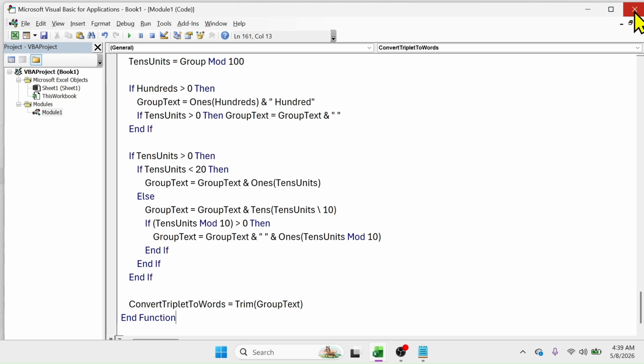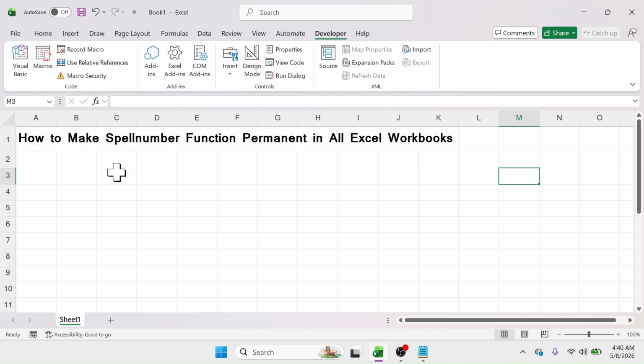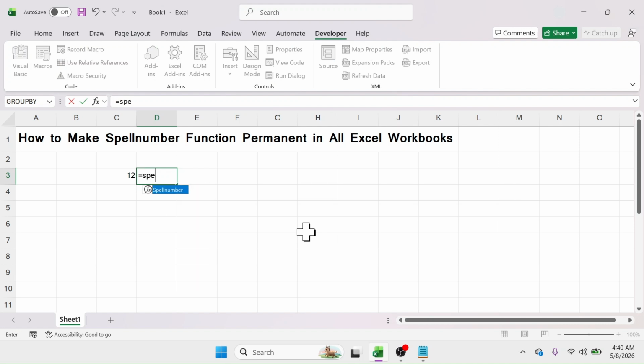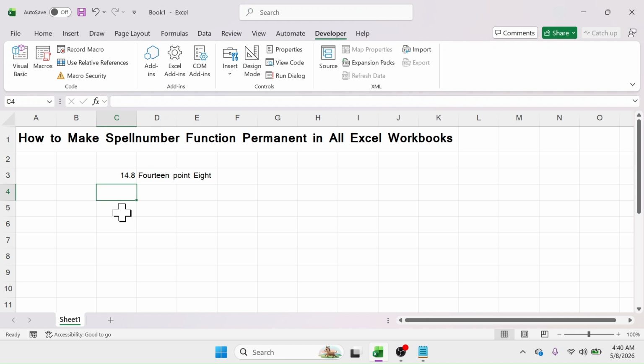Close this VBA editor. Now if you put a number beside this, press equals, then type spell, you will see this spell number function. Double click on this function, click on the number, close bracket, press enter. Here you can see the number gets converted into spelling. If you put here 14.8, here you can see 14.8 is given.